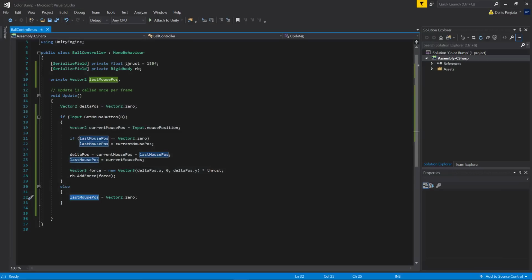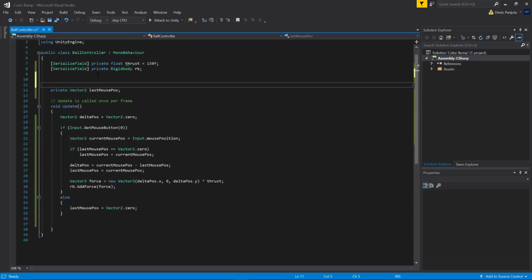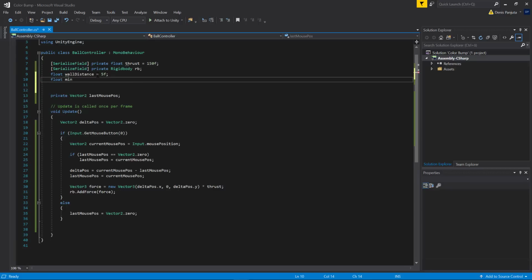So let's go back to our ball controller and add this programmatically. And therefore we need 2 more fields here. Float wall distance, and this is going to be 5, and float min cam distance, and I'm going to set that to 3. And those 2 should be serialized fields as well, because maybe I want to change the values in Unity and test things around. So it's always good to make this possible. And of course, I'm going to make those private because no other class needs those values, and none of them should ever access them. That's why I use private instead of public.